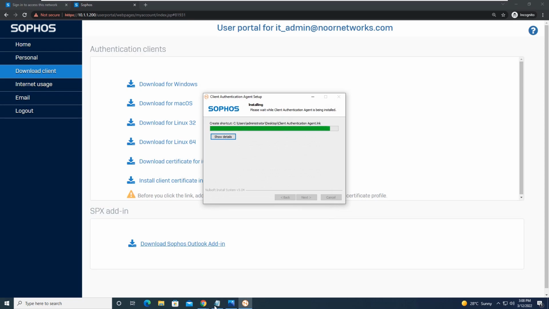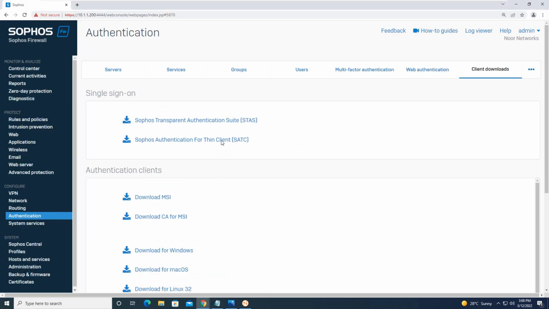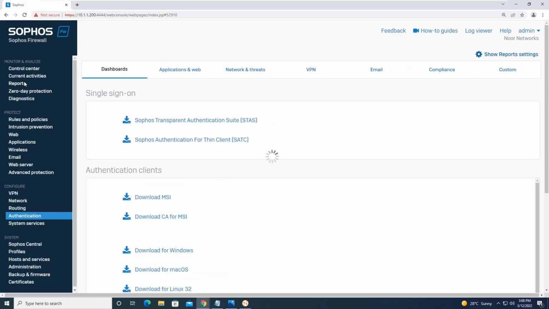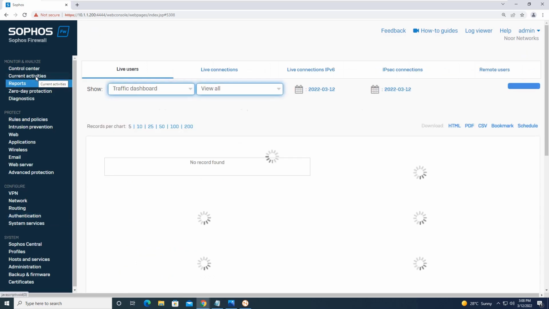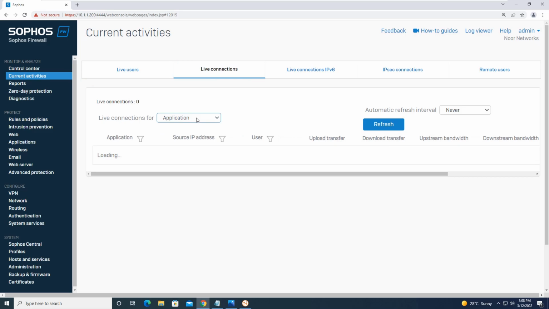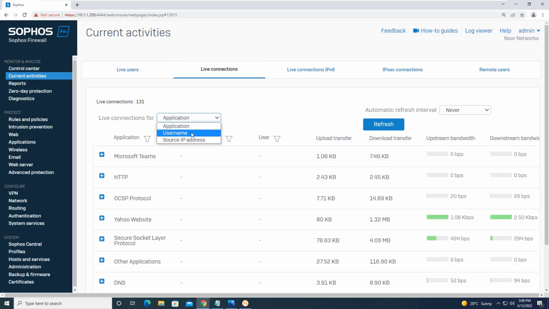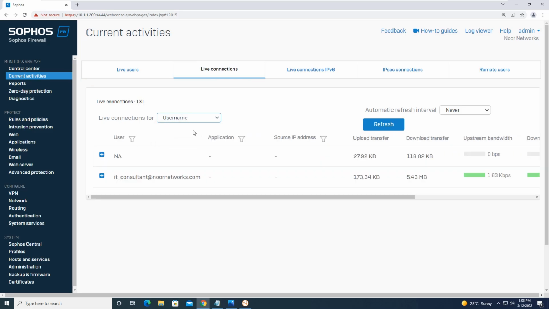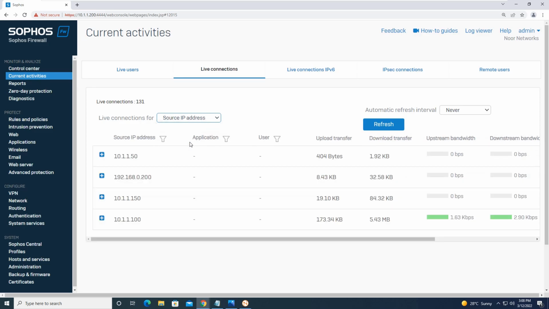Yes. Till it is installed, I will take you to the firewall and show you the monitoring part. You go to current activities, live users. You can see now IT consultant is one of the users which is connected. If you see live connections, you can see them by application, by username, or even by source IP address. You can see who is accessing what kind of thing. This we will discuss in detail when we do a tutorial on logs, monitoring and reporting.